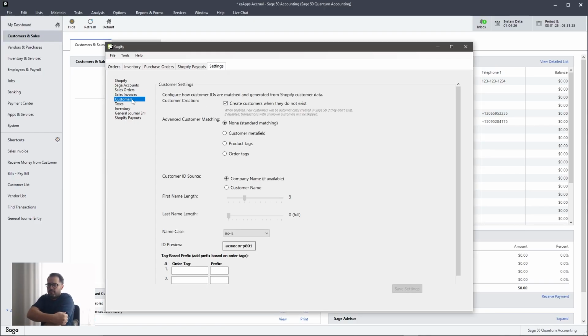Customers. Now this is anything that has to do with matching. By default, we will create customers when they don't exist. So if Sage can't find it, it will create the customer for you. If you don't want that to happen, you can just turn this off.